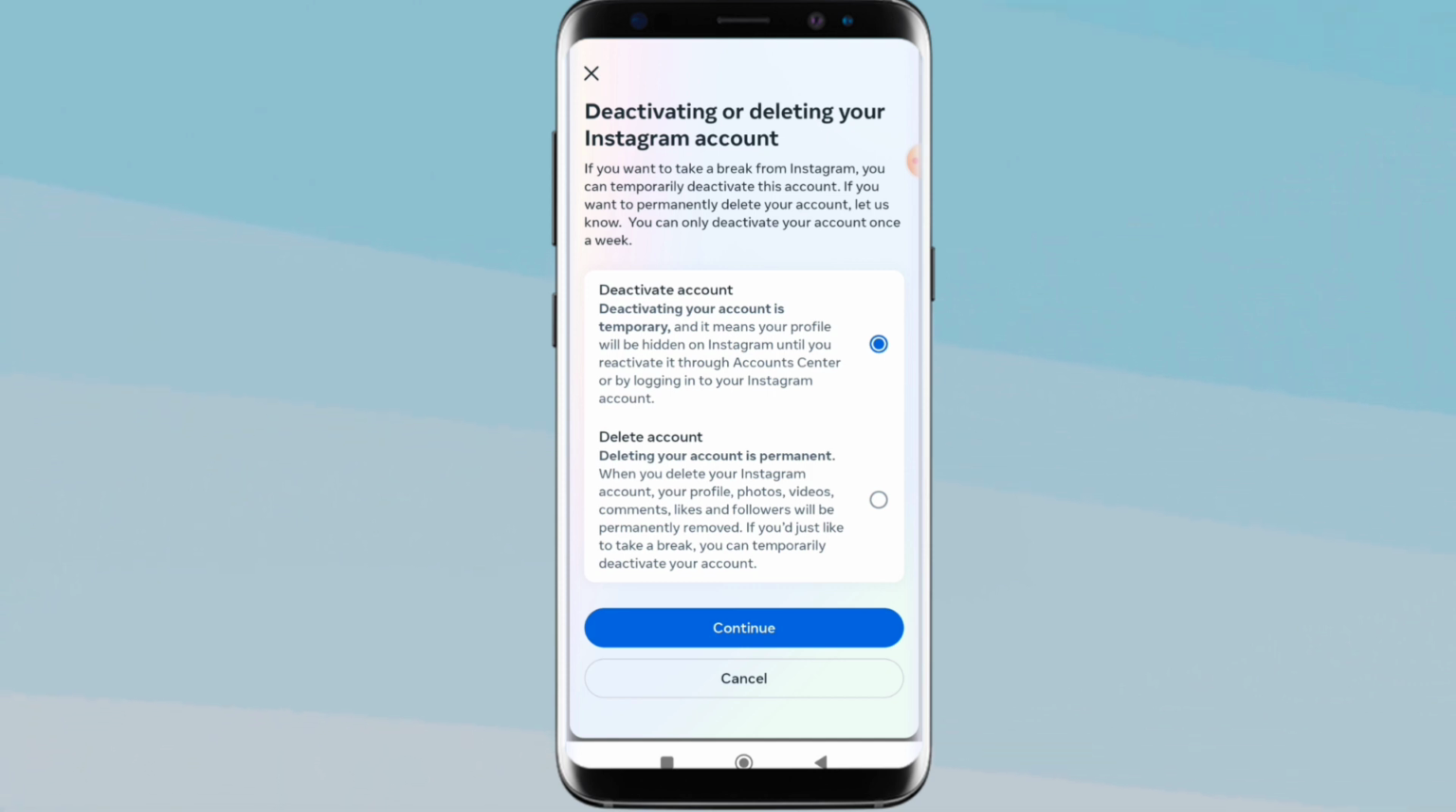And friends, if you want to permanently delete your account, you can choose the second option. So if you want to take some short break, you can choose the first option. But if you want to permanently delete your account, you can choose the second option. But I will choose the first one because I have to take some break.